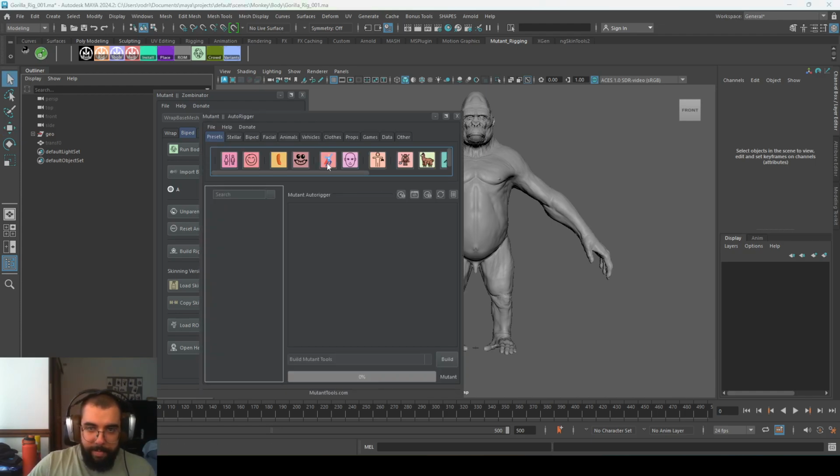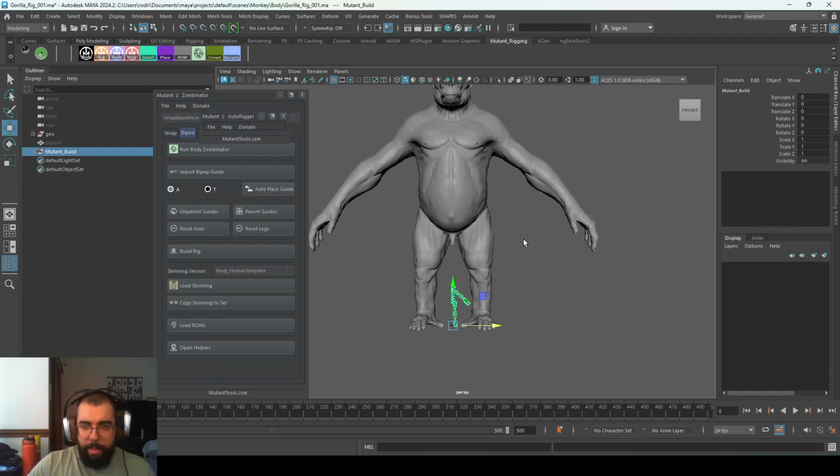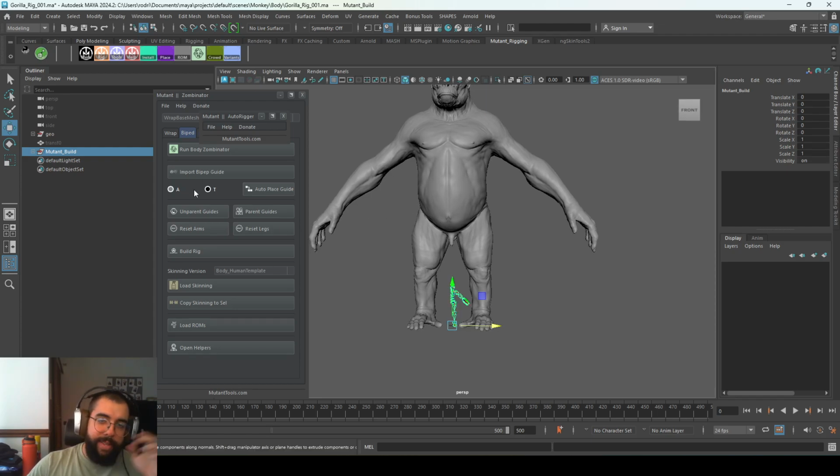This is the base template of a human. Whether it's a T pose or an A pose is really important. In this case it's an A pose, so let's place those joints. It's going to take a few seconds, and done.